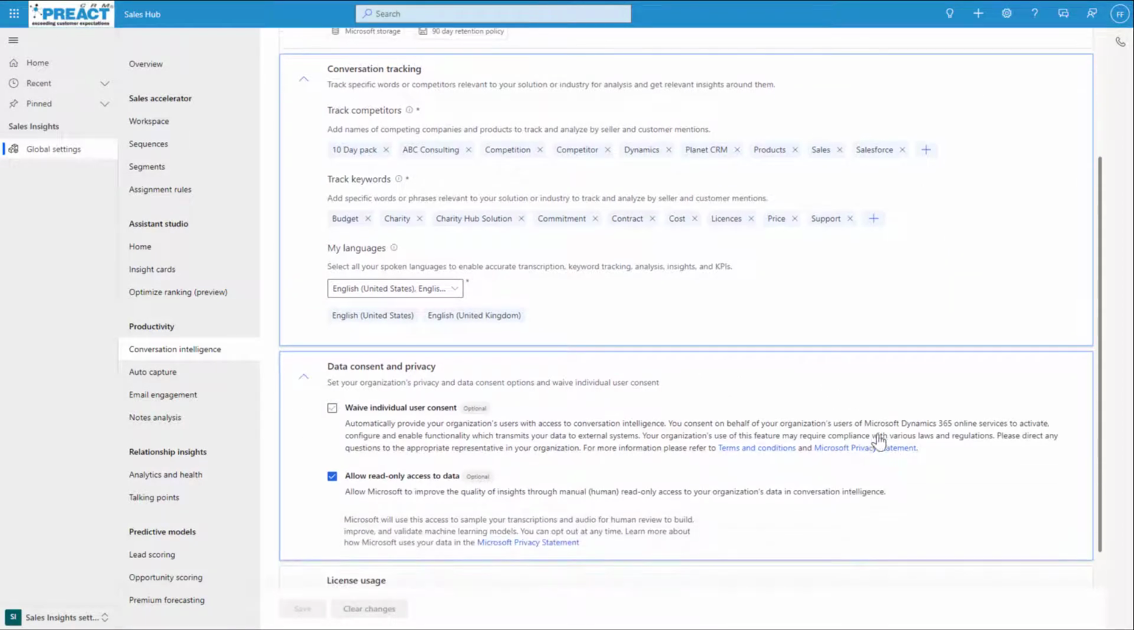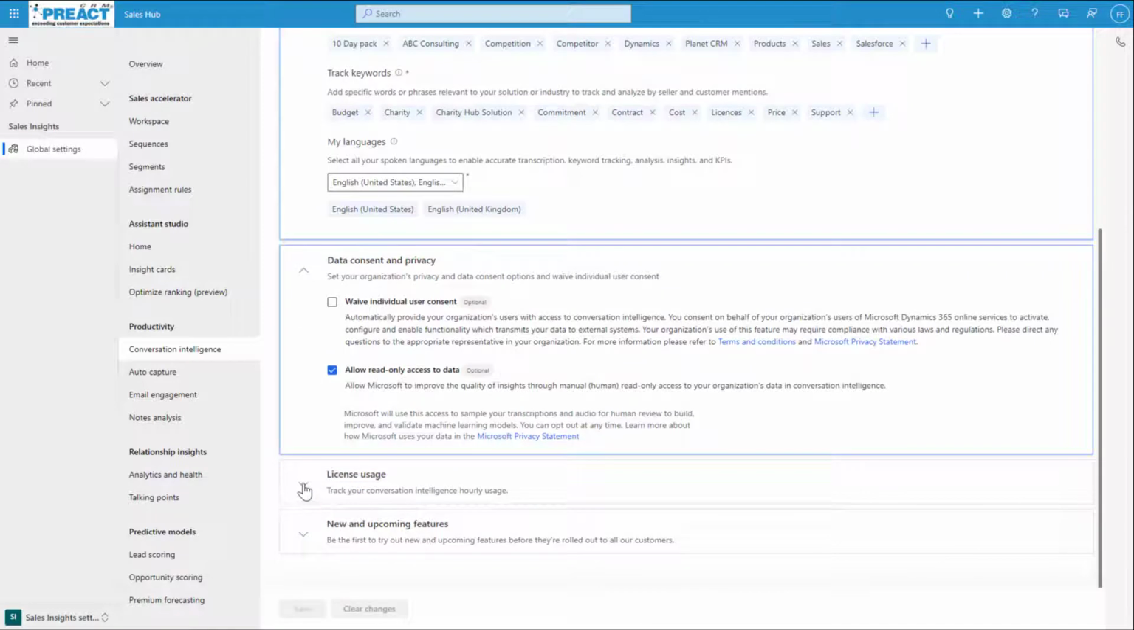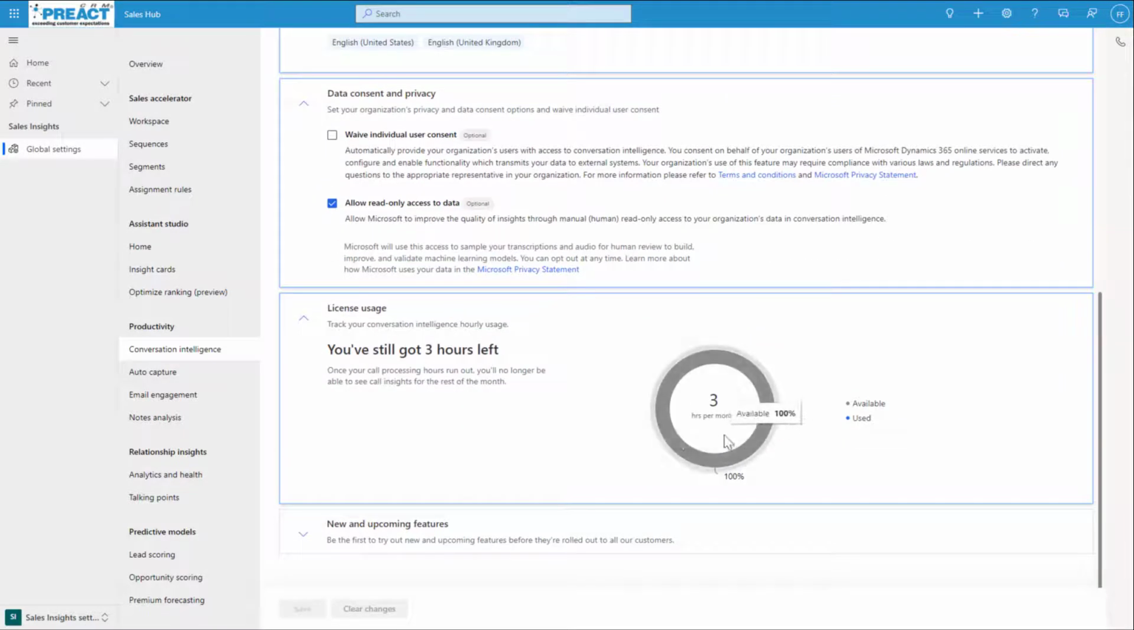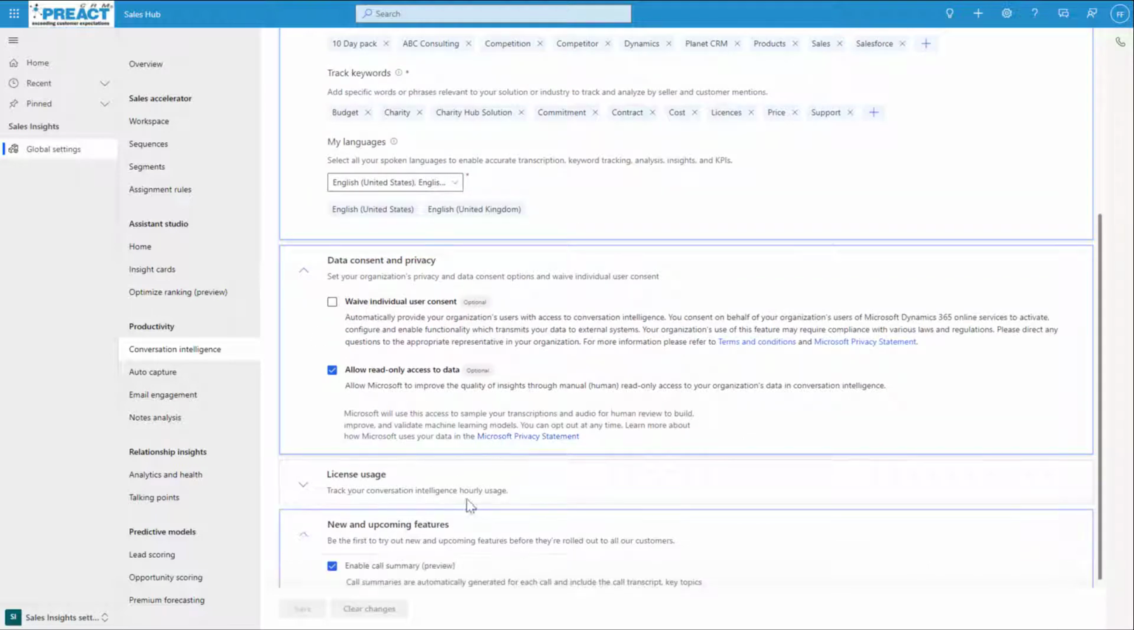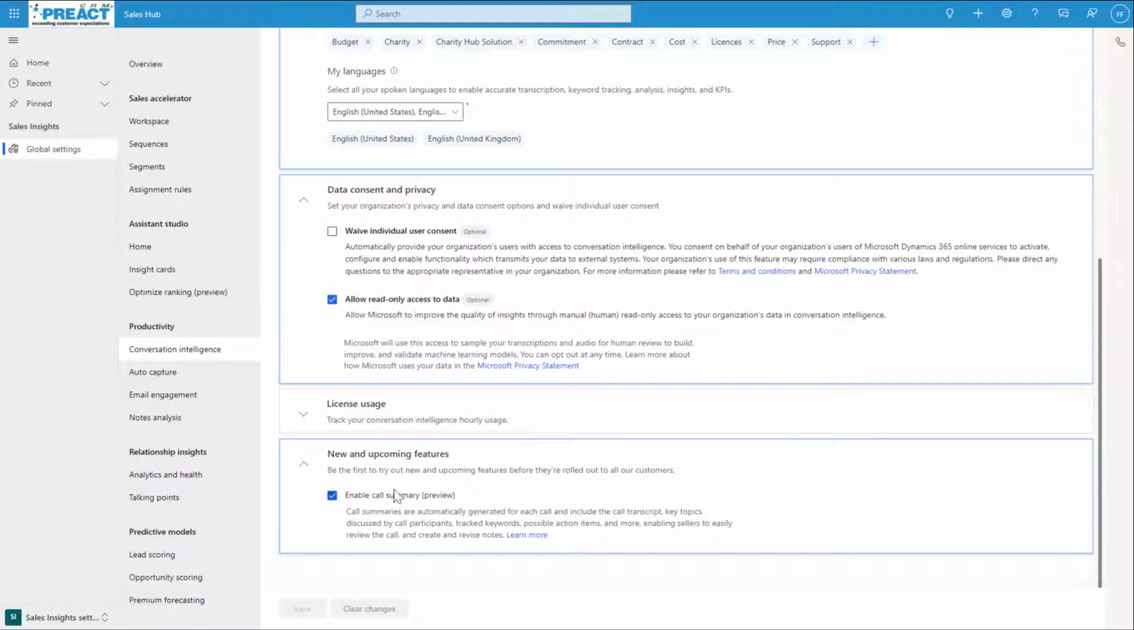Obviously, you know, allow read access rights to the data, license usage. You can see in here it's telling me I've got 3 hours of call left this month. So conversation intelligence that you get with your Sales Enterprise licenses now allows you to have 3 hours of call recordings per month. If you find that's not enough, you can go up to Sales Premium License, which will give you 10 hours of call recordings a month. And then, again, just an option to say, let me know about new and upcoming features.